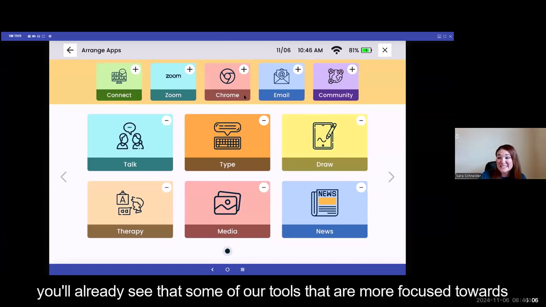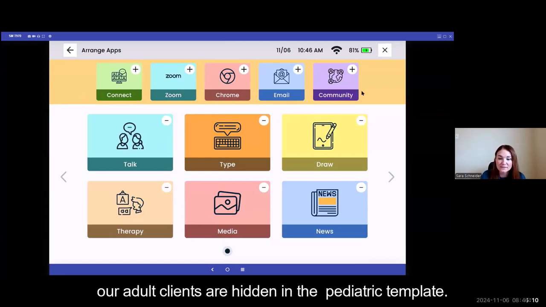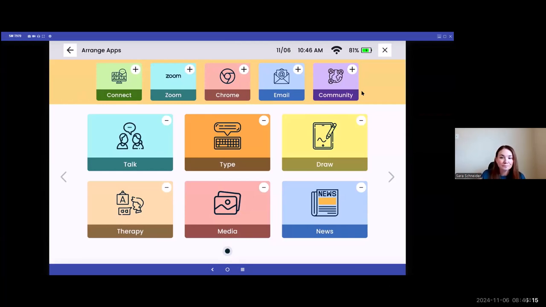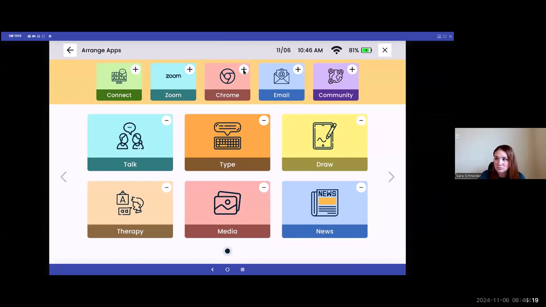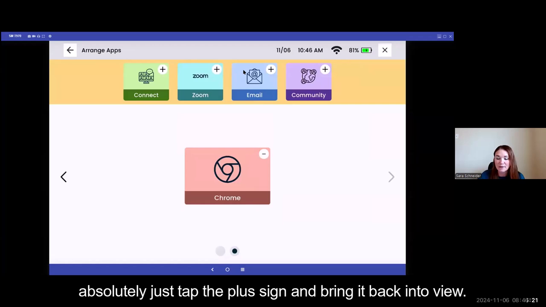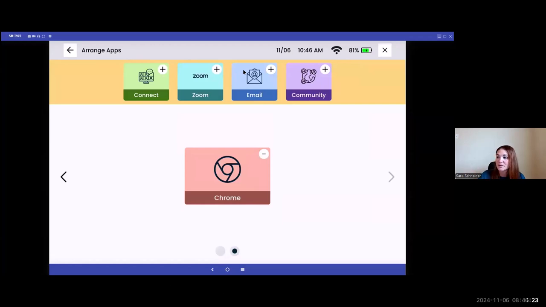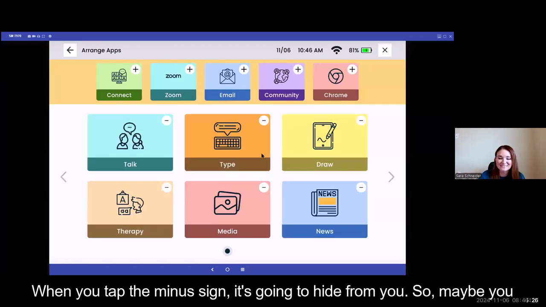So you'll already see that some of our tools that are more focused towards our adult clients are hidden in the pediatric template. If you wanted your device user to have access to Chrome, you could absolutely just tap the plus sign and bring it back into view. When you tap the minus sign, it's going to hide from view.